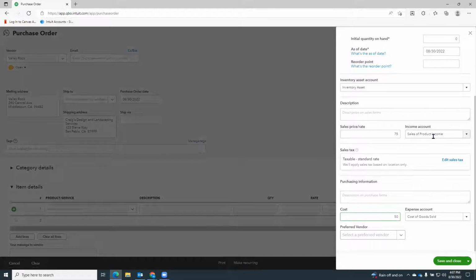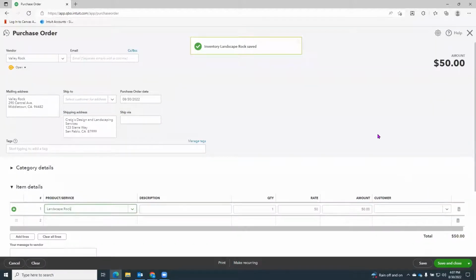Our income account for the sales is going to be sales of product income. For mine, it was already there, so I didn't have to change it. My expense account is going to be cost of goods sold, and then it's taxable at the standard rate, so we don't have to change that either. We'll go ahead and hit save and close. Now we've created that new product called Landscape Rock right from this purchase order. We didn't have to leave and come back. This tells us to put 100. That's the quantity.